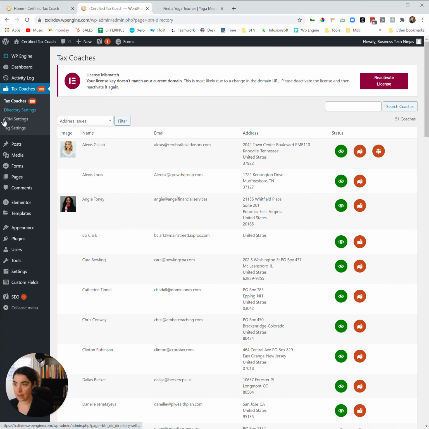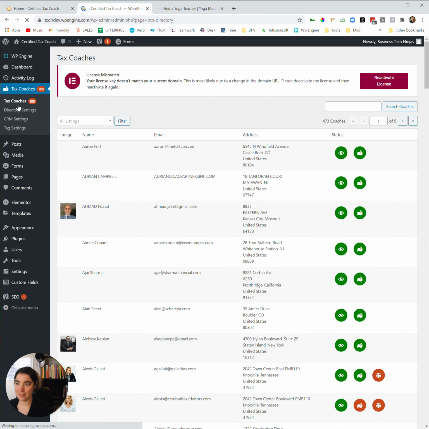In the back end of the site, you're going to see directory over here. You're going to click on this one, which is specific to tactical coaches. Yours will just say directory from CRM. And you can see all of your listings in here and how many total listings there are. Not all of these people have images.